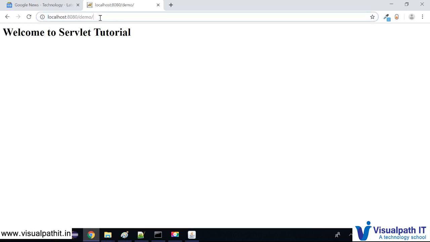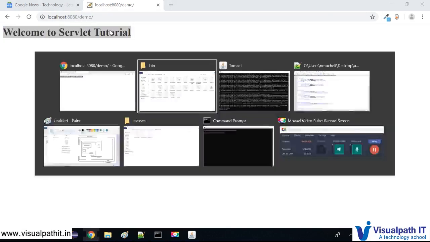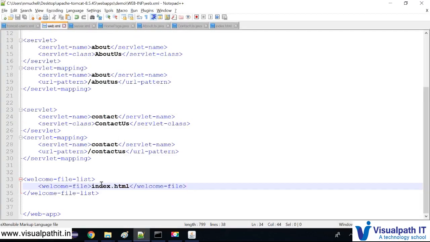Now if you give other URLs like a home page or something, you'll be getting the same results. There's no difference between them. Contact us, you can get all the pages. If you just give the project URL, by default it will look for the welcome page and load the particular HTML whatever you mentioned within the web.xml. So that's about welcome file list, and the next topic we're going to discuss is load on startup.